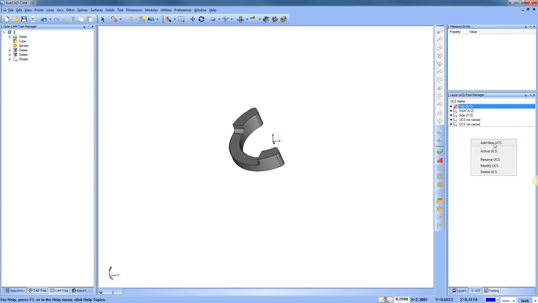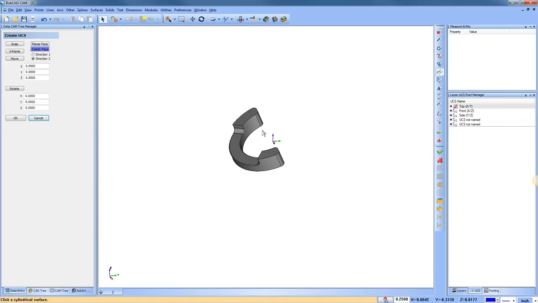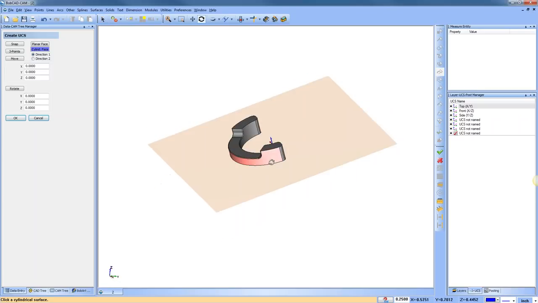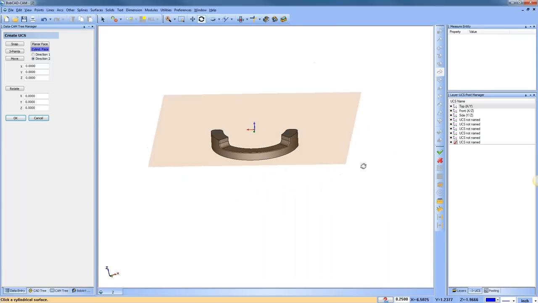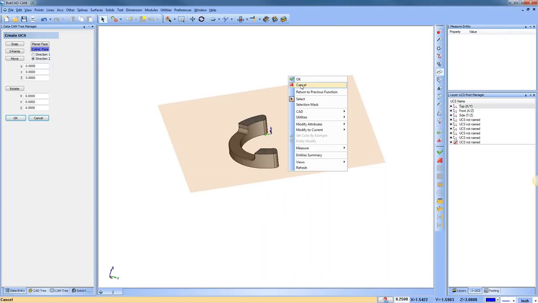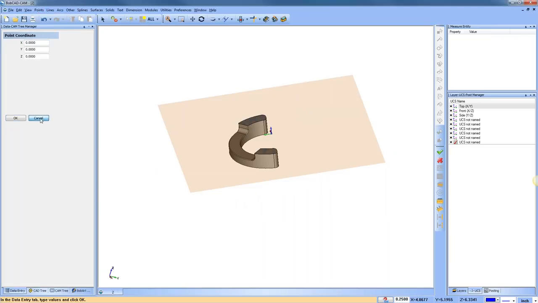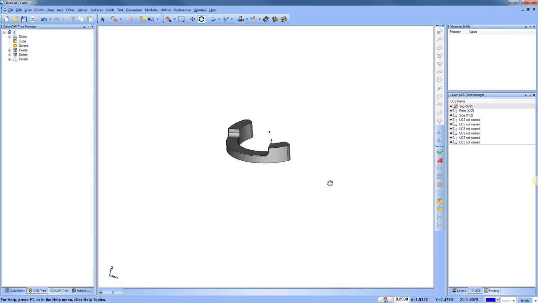So what we're going to do here is we have the part, it's on a compound curve. We're going to come in here, add a UCS, and pick our cylindrical face, and then that will give us a coordinate system on the top. This one's on the bottom. That one's on the top. So I have a coordinate system on the top center of that part. If I go point coordinates 0, 0, now I have a point at the top center of this cylinder.